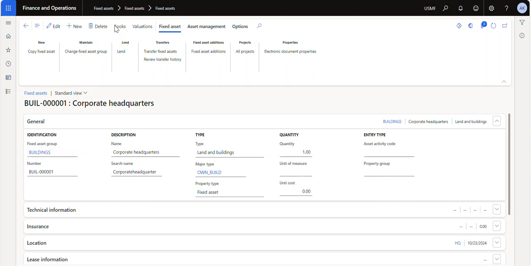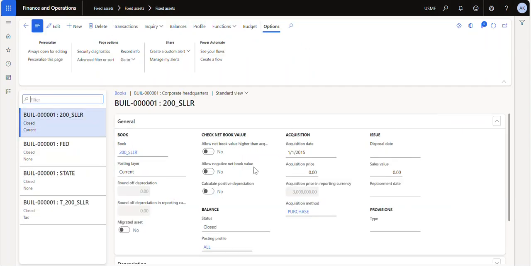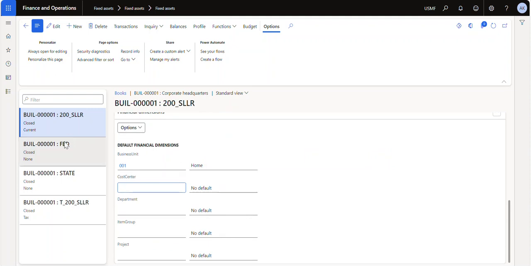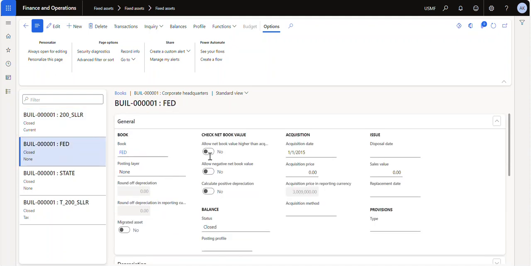So at the top of your screen, if you click on books, you will see then that you have financial dimensions associated with each of the books. And the reason for this is because if you're doing a straight line depreciation, you may want those financial dimensions to be different than if you're doing an accelerated posting or some other type of book posting.